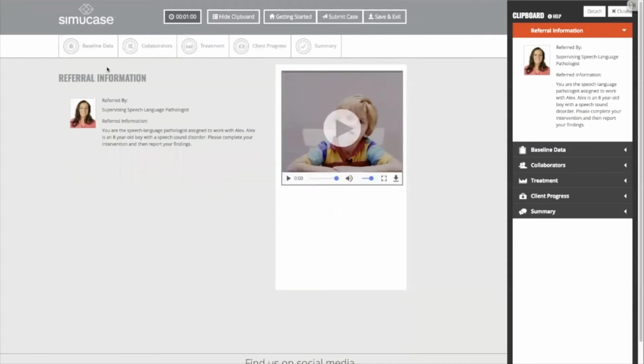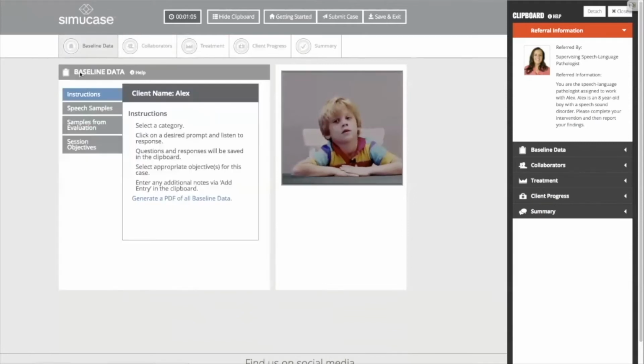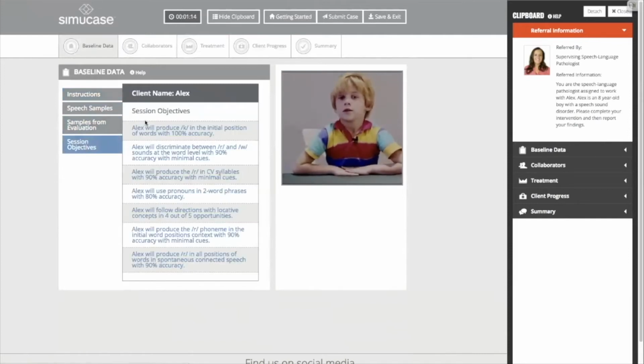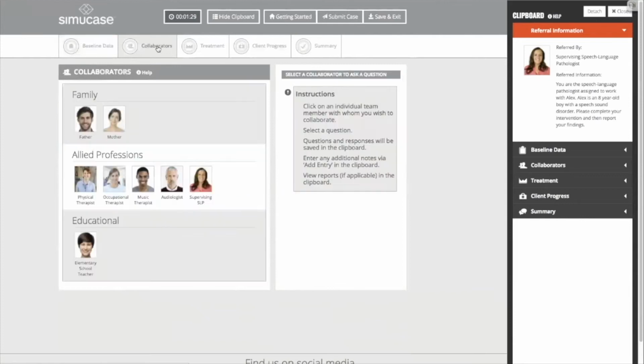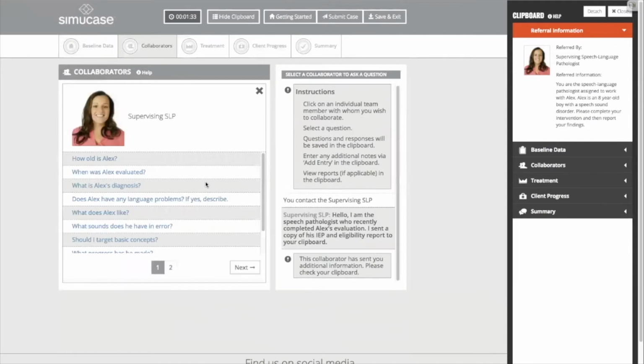Now to begin your case, you're going to collect information in baseline data as well as collaborators. In baseline data, we can listen to speech samples, we can read evaluation reports, even see some video from the evaluation. And we can also choose our session objectives. Now, these are not all Alex's objectives. Some of these are foils, some of them are incorrect. So in order to find our objectives for Alex, because we have a supervising SLP, we're going to start with our collaborators. So we'll go straight to the supervising SLP and we'll hear from her.